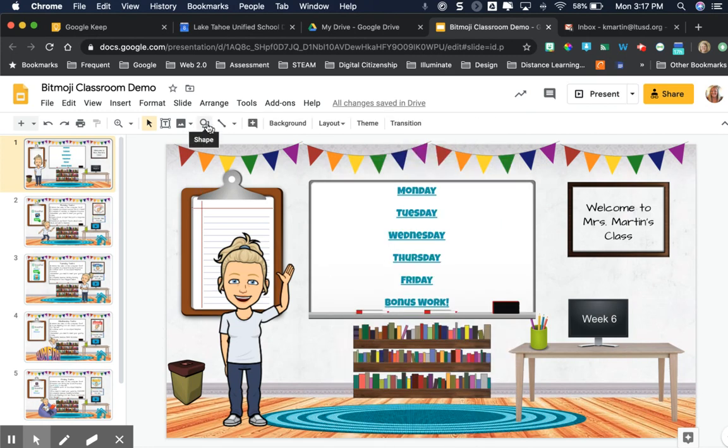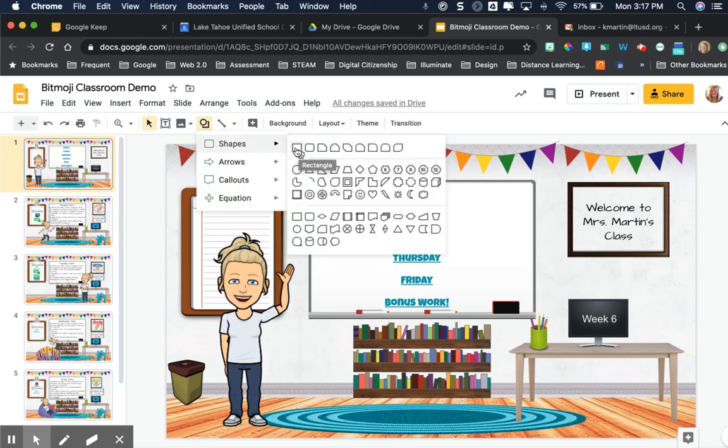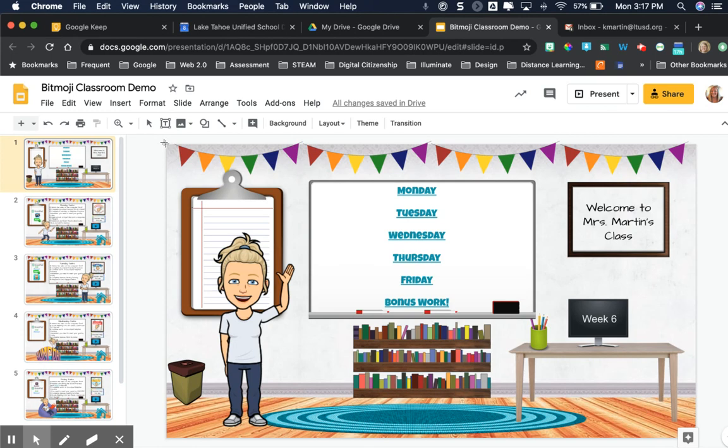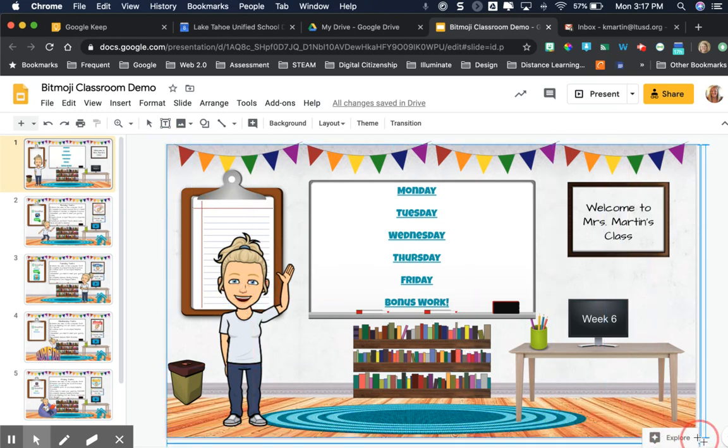The next thing I need to do is draw a rectangle, and I can go to the shapes tool on the toolbar here and go to rectangle. You could also go to insert shapes. And then I'm going to draw a rectangle, basically matching the whole slide.